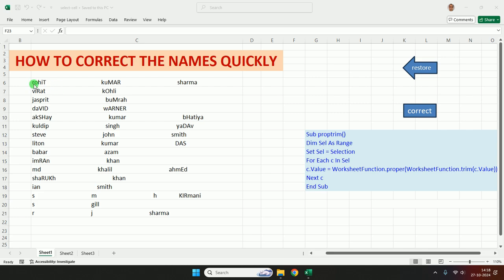normally we should write names in such a way that first letter of every word is capital and other letters are small, and there should not be so much of space between first name, middle name, and surname. So here you can see some letters are capital, afterwards some gaps are very large. So how to correct all these names quickly?